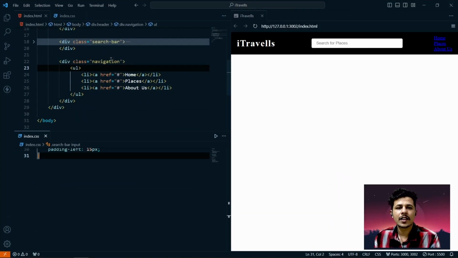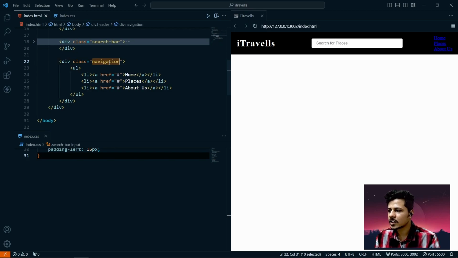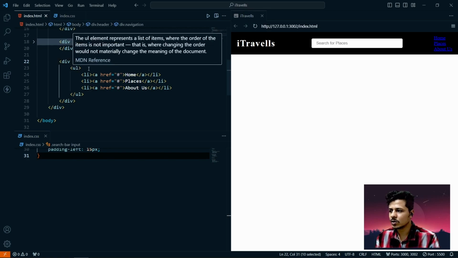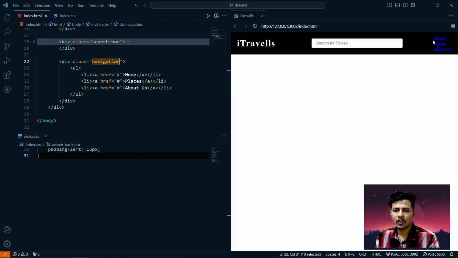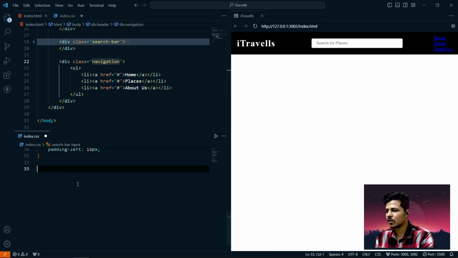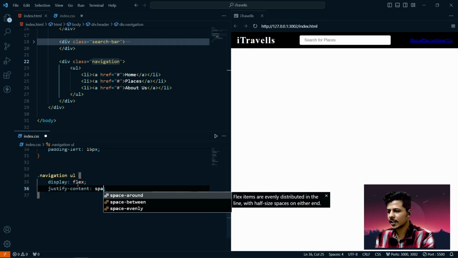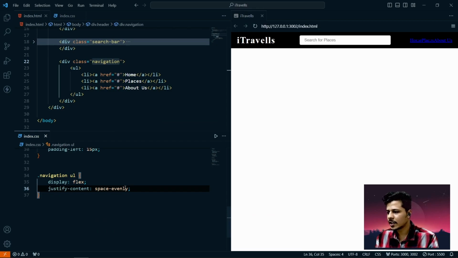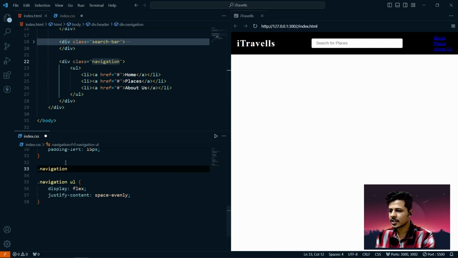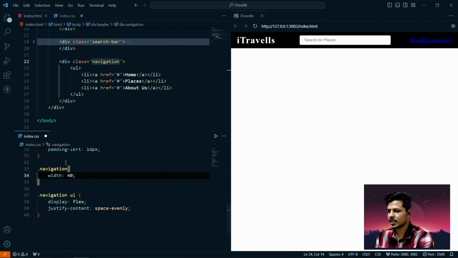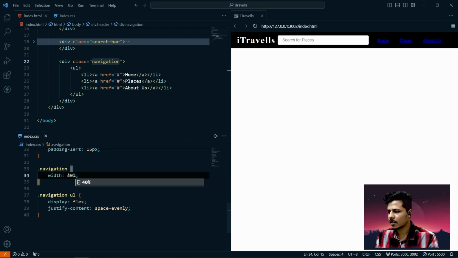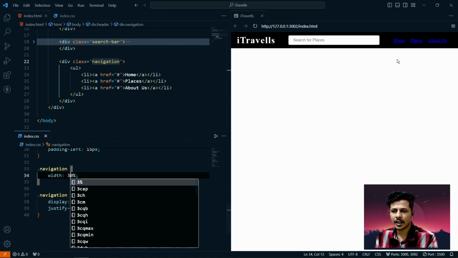As we can see on the screen, in the navigation we have an unordered list. We have to get that unordered list row-wise, because it's giving us column-wise. So what we can do here is target the UL and apply the display flex property, which will give us a row. If I also apply justify-content evenly, you can see we don't have much space between elements. So for that, we have to target the navigation class and say width as 40%, or let's say 30%. That will be fine. Yeah, this is fine.